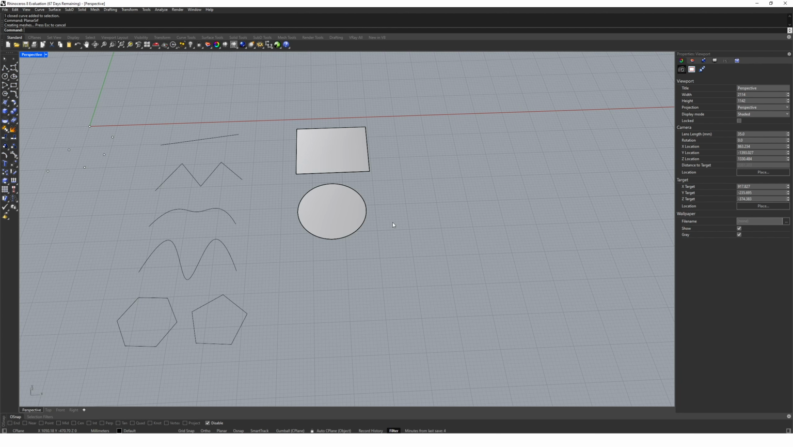That command is called untrim, so let's type untrim into the command line. It's going to ask me to select the edge of the surface to untrim, so I'm going to select the edge of that circle, and you'll notice we now get this rectangular bounds of what the underlying surface is. We can go ahead and trim this geometry out by using the trim command.